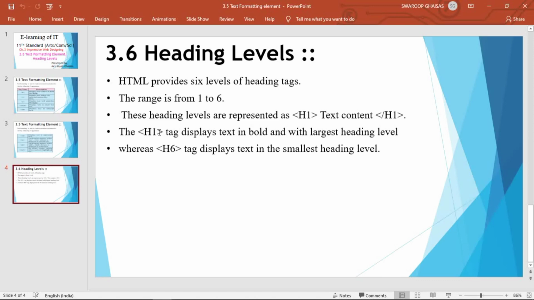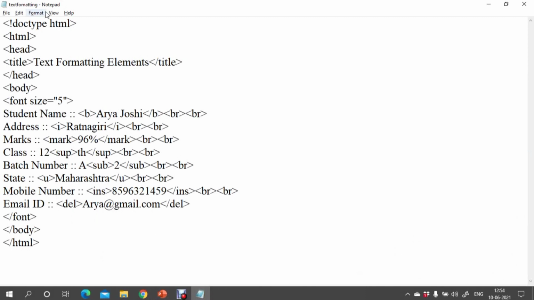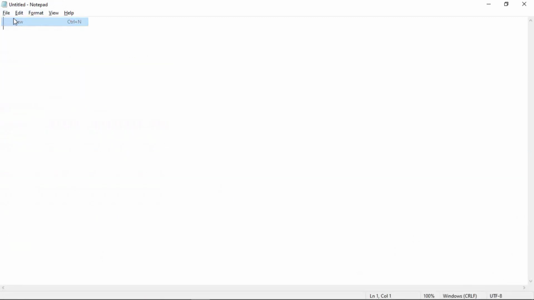Here if we use H1 tag, then that tag displays the text in a bold form as well as with the largest heading level. Whereas if we use H6 tag, that displays the text in the smallest heading level. So the range of heading levels is 1 to 6. Out of this, H1 displays the text in the largest heading level and H6 displays with the smallest heading level. Okay, so let us write a small program for it so that we will understand the different heading levels.